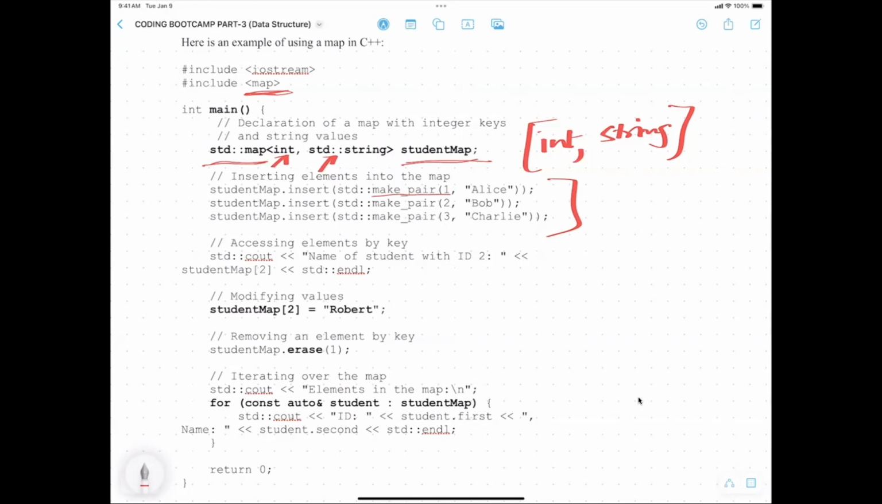And those values you can read by using the key. In this case, you see accessing the value for key 2. So that means Bob, the person named Bob, will be read or printed here. And also you can modify using that key. Now we call Robert. So instead of Bob, it will be Robert in that location.